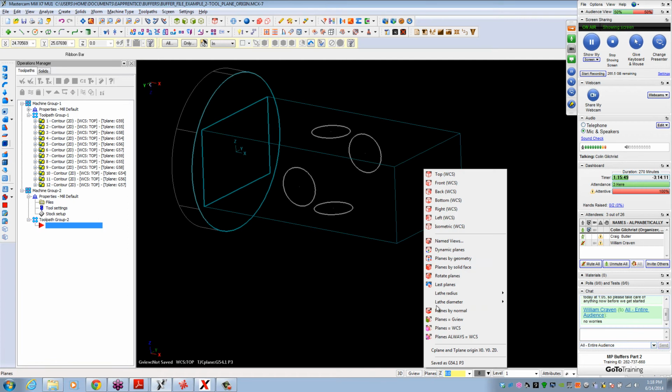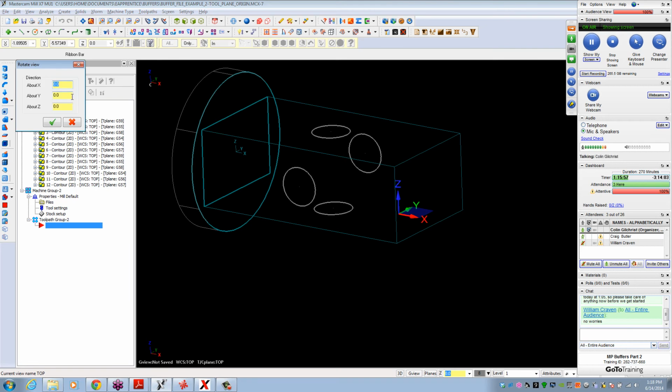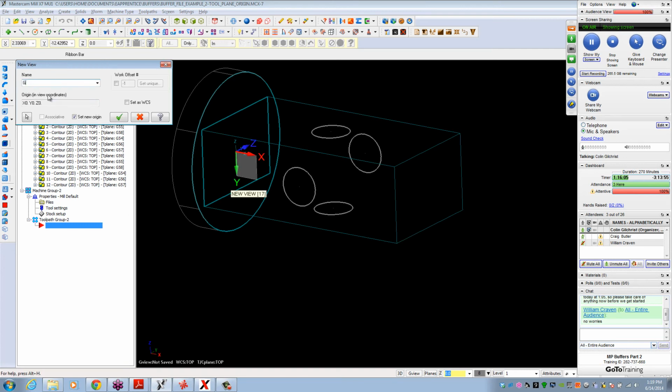And finally, planes top. Planes rotate. We're going to go 270. And that gives us a back view, which is also oriented correctly. So we're going to call that P4.